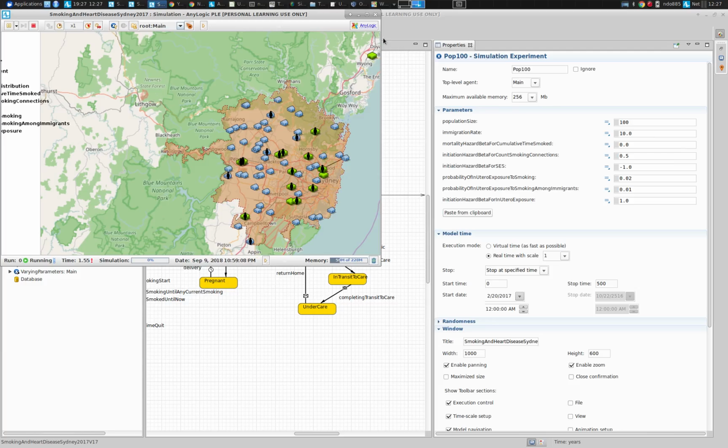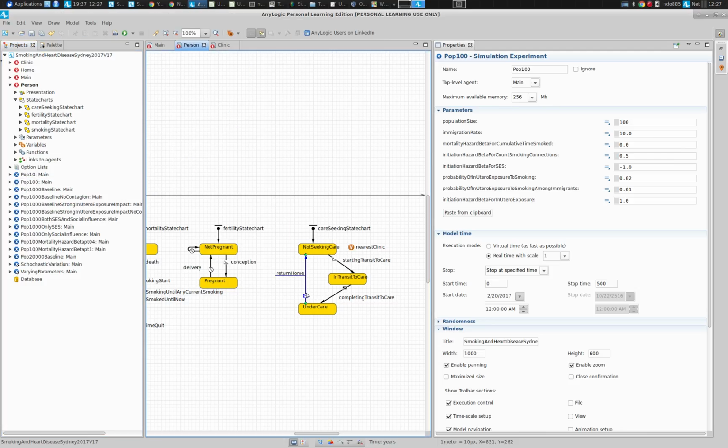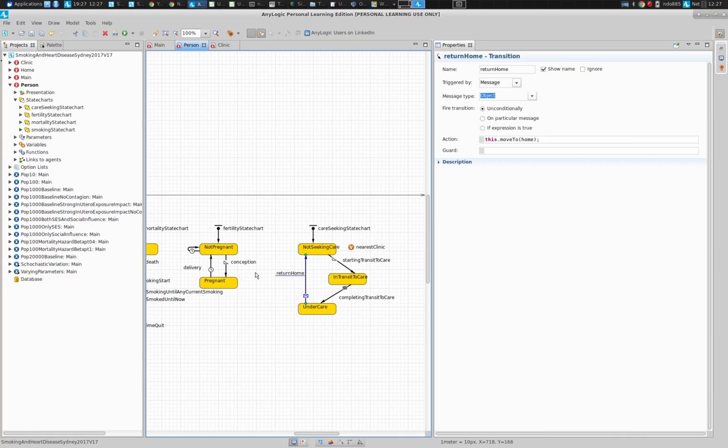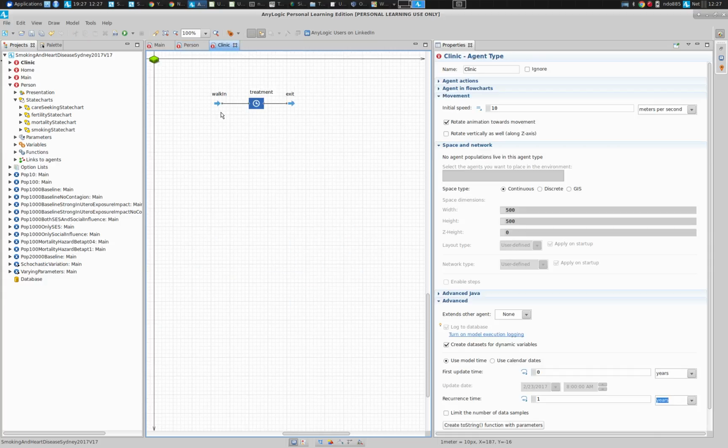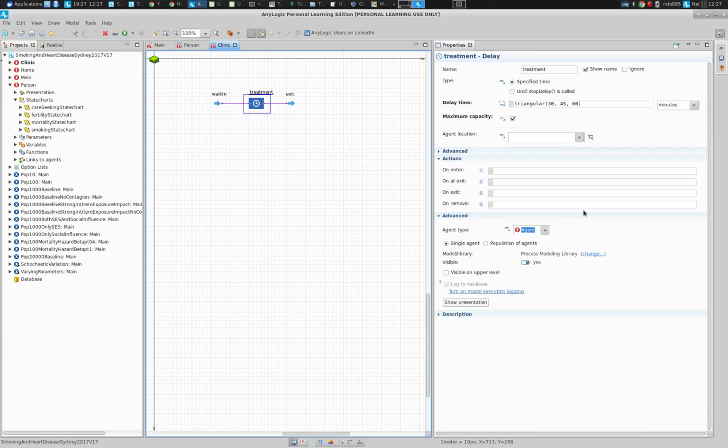What is still missing? What's the key component? We have a transition that gets them to quit. We have a transition to go home. But what is that transition dependent upon? A message. And where are we sending the message? We're not yet. So at the conclusion of treatment, ladies and gentlemen, in the clinic, we need to send the person a message.